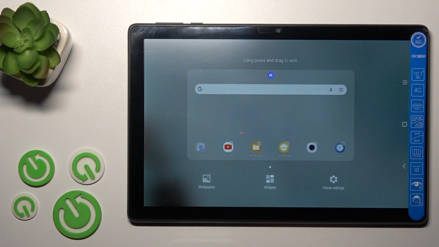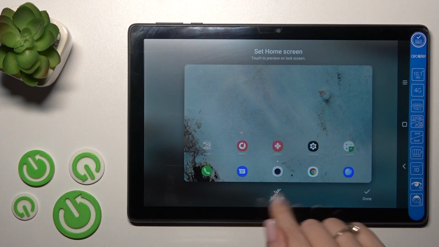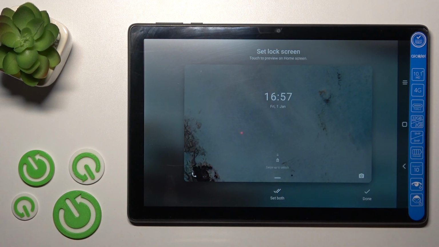Also, we have a second way to do that. Just hold the home screen with your finger for a while and then tap the Wallpaper section in the lower left corner. Then in the same way, select one from the available wallpapers, select lock screen, tap Done, and that's it.